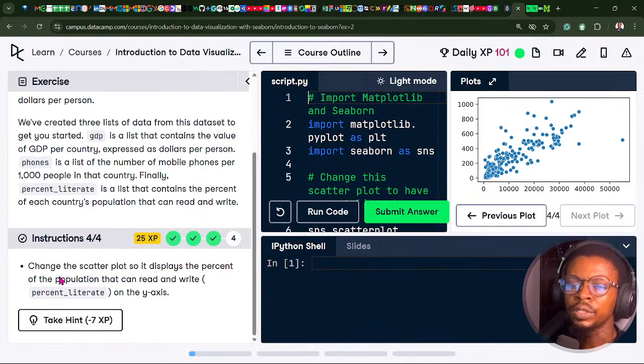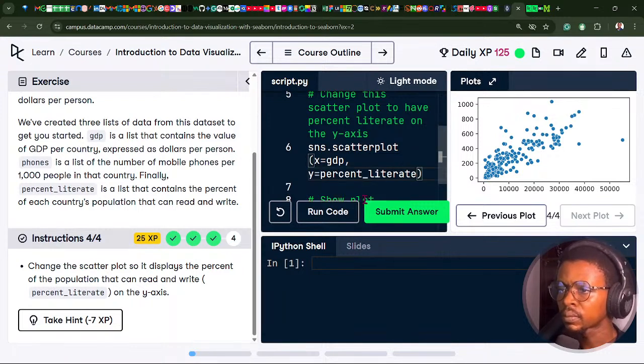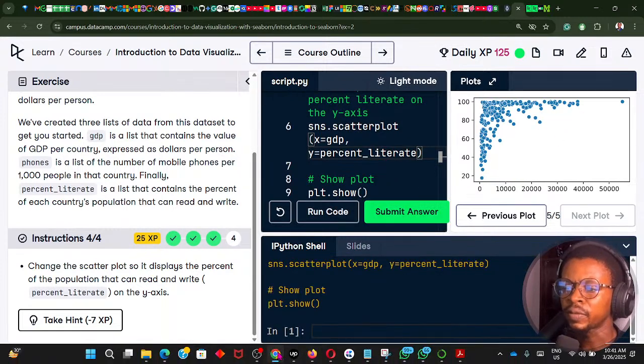Quite straightforward. Change the scatter plot so it displays the percent of the population that can read and write. We should change it to show the percent of population that can read and write on the y-axis. Okay, so just change it to this column that we have here: percent that can read and write. Let's run the code. You can see it's quite different here.